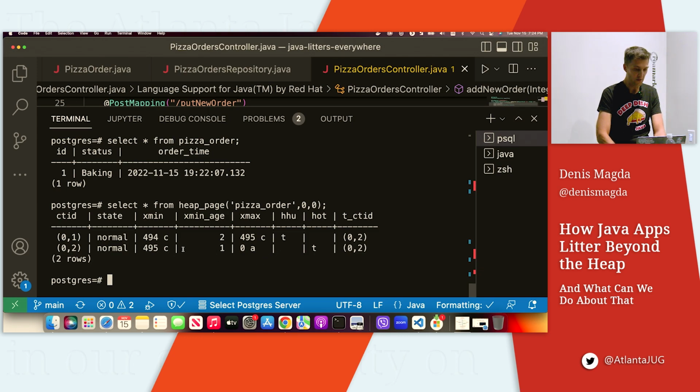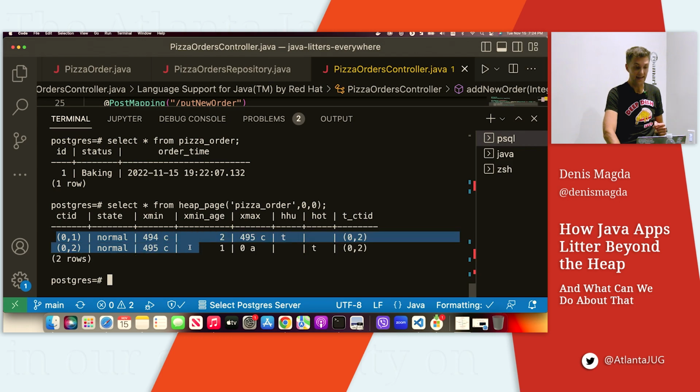So that was our first record, the first one. And you see that right now it has the Xmax ID set to 495. That's the ID of the transaction that deleted this record. So this second update, which was changing the status from ordered to baking, marked this row as deleted, and it inserted the new row. That's the idea of the transaction.